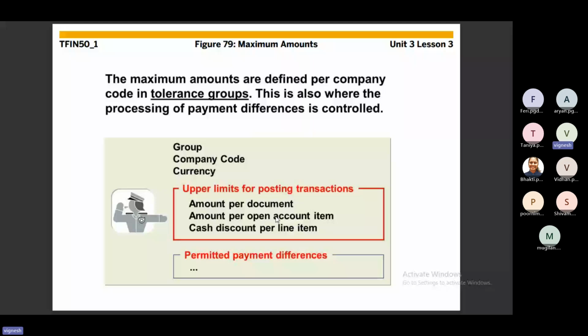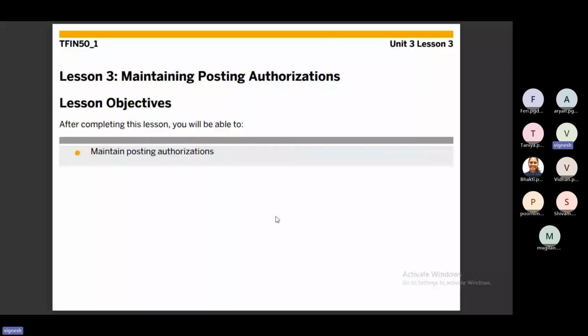Yes, sir. So next we are going to see about tolerances. Maintaining the posting authorization is nothing but the tolerance limits we are going to set. For example, there will be a hierarchy in a particular company. The lowest level employees will have the lowest tolerance limits. The highest level employees will have the highest tolerance limits.